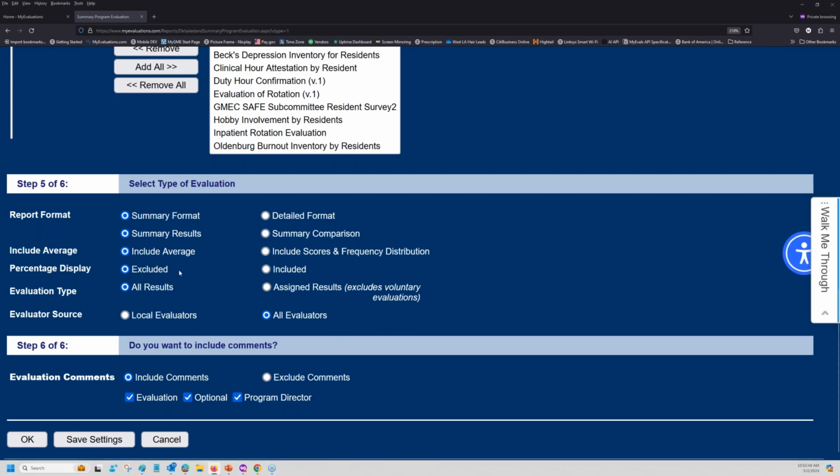We covered all these other options about averages, score frequency, percentages, evaluation types, and the evaluation sources. Do we want to focus just on the people who did this from my department, or do I want to focus on all of them altogether? And then do I want to include comments or exclude comments? You have those same filters as well.